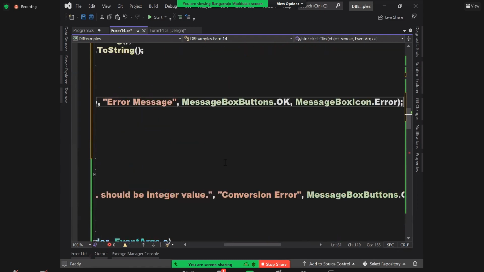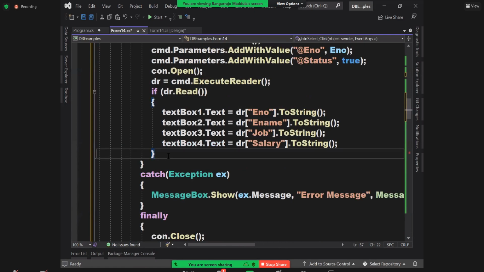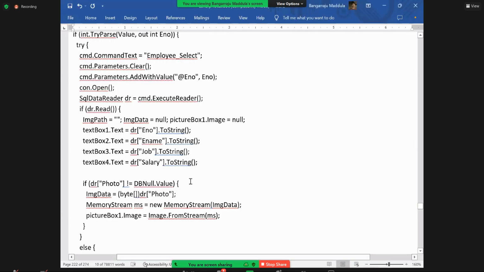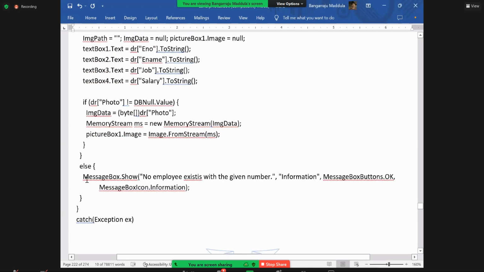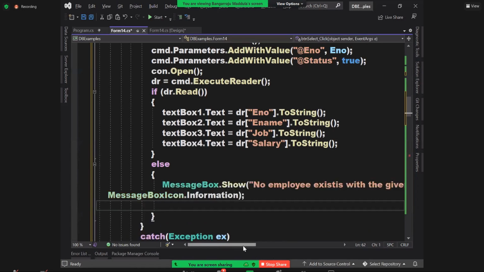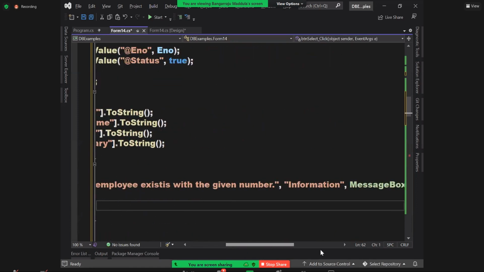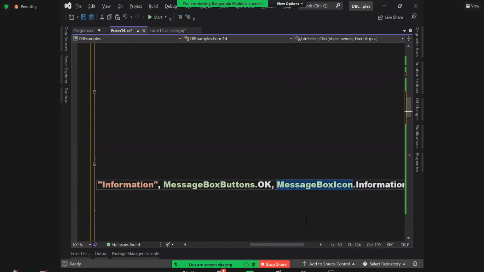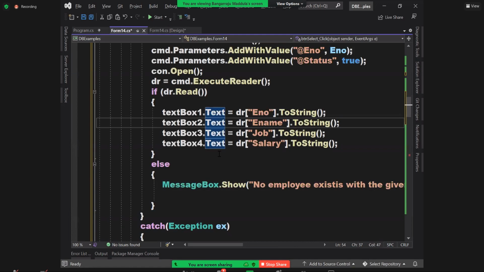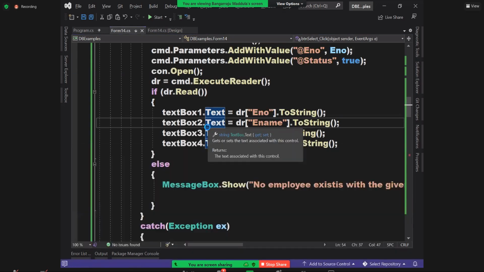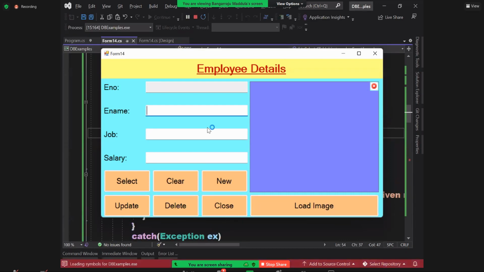And one more thing. If dr.Read is false, then also show a message. What message? There is no employee existing with the given number. See, no employee exists with the given number. I have only copy pasted error messages. I did not copy paste any logic. The logic I have written to you. What I copy pasted is only the messages.